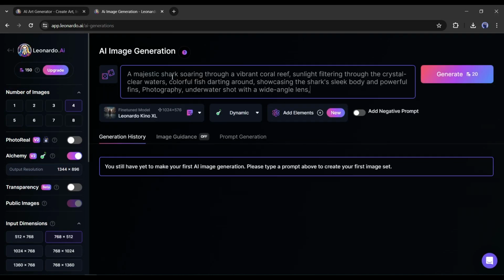For example, I am pasting: a majestic shark soaring through a vibrant coral reef, sunlight filtering through the crystal clear waters, colorful fish darting around, showcasing the shark's sleek body and powerful fins, photography, underwater shot with a wide-angle lens.